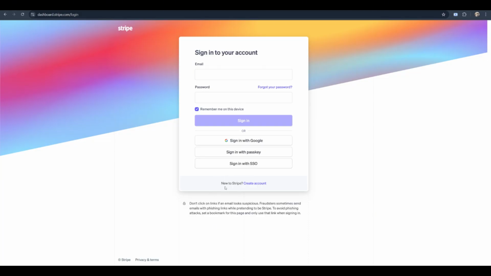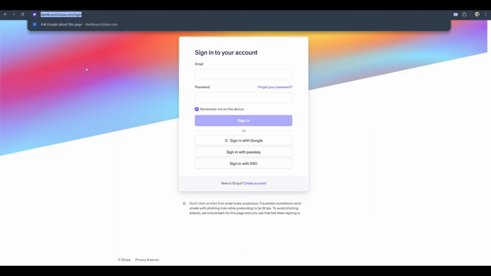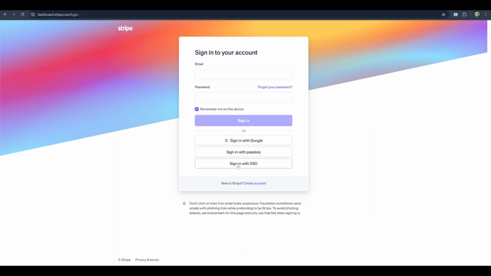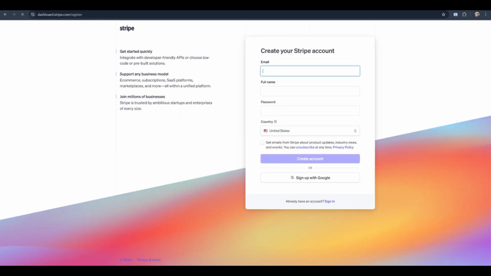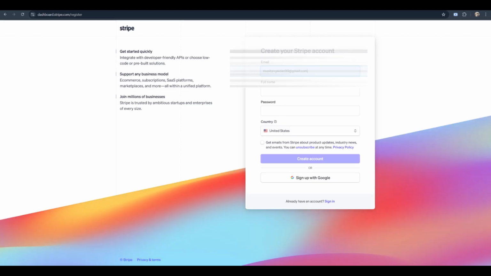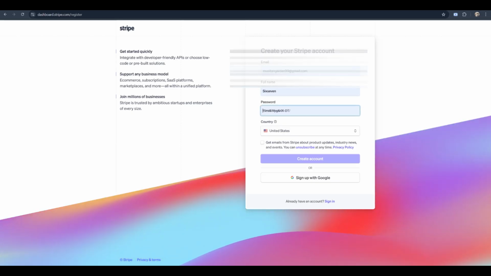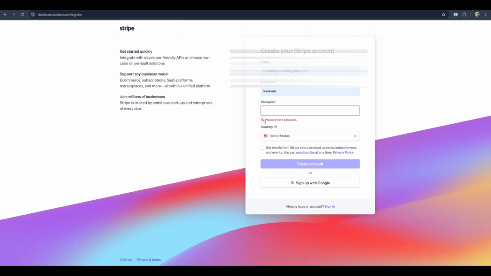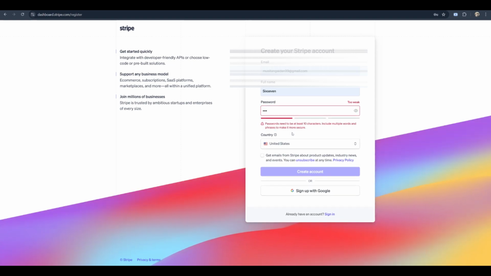First, open your browser and go to stripe.com. Click on Start Now or Sign Up at the top right corner. Enter your email address, full name, and create a strong password. Then click Create Account. Stripe will send a verification email to confirm your address, so open your inbox and verify it. Once verified, you'll be taken to your dashboard.